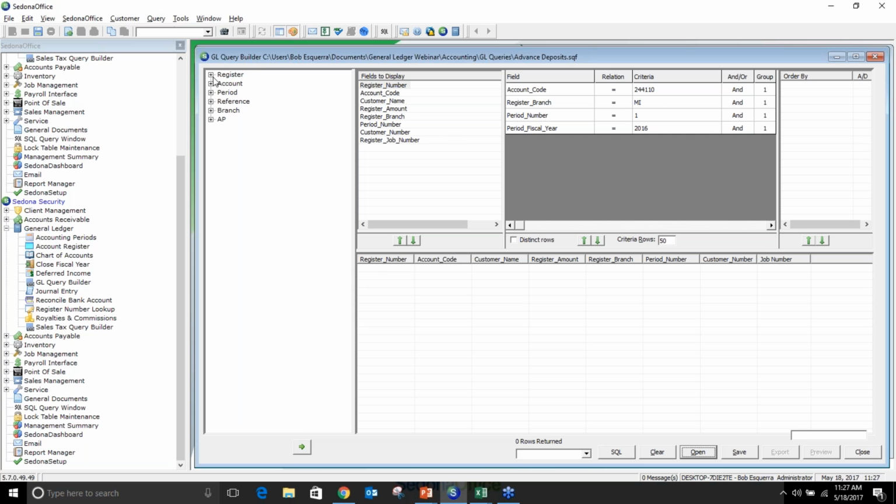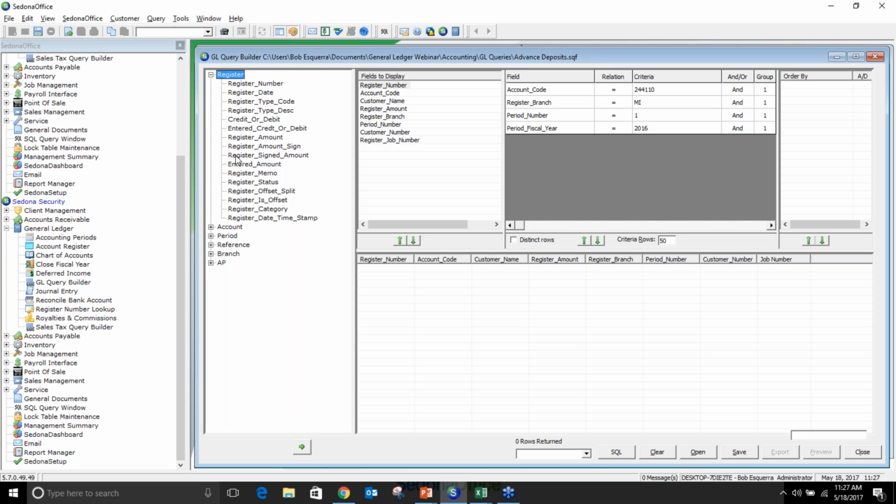I'm essentially identifying what I want on the left, what I want to include. It'll be displayed here, and I'm simply double clicking it to get it to where I want it to go on this side. On this middle window is really what I'm using as a selection. So I'm saying, look at this account, and I want you to look at the branch of Michigan, and I want you to look at accounting period 1, and I want you to look at the period of 2016.